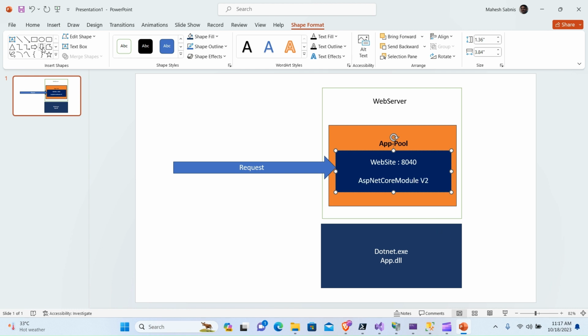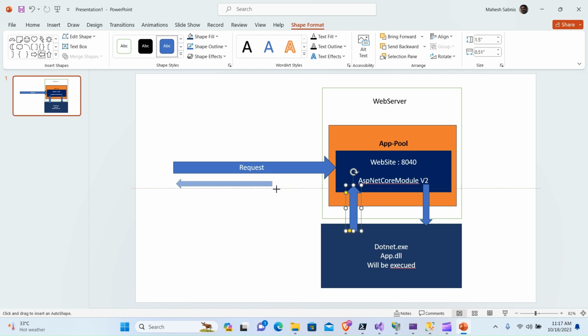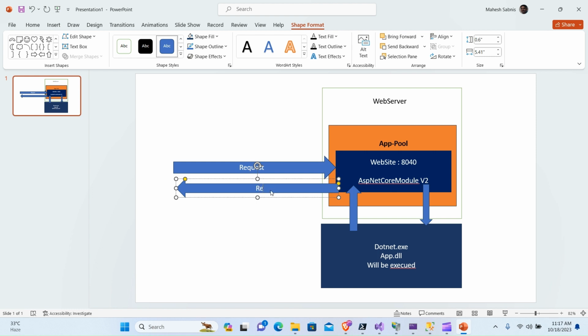What this is going to do is redirect the request over here to .NET exe, where my application.dll will be executed with whatever model view controller, data access, all that will be executed over here, and then the response will be sent back. This is the response over here, right? So whatever the output response, it will be given back. So this is what it's going to have, the response, correct?